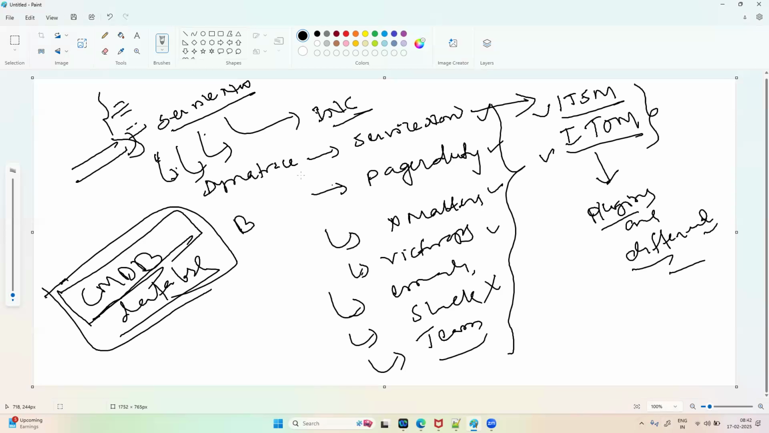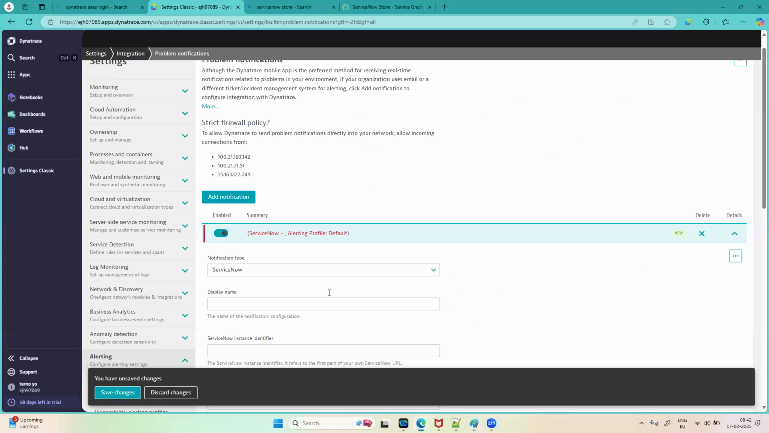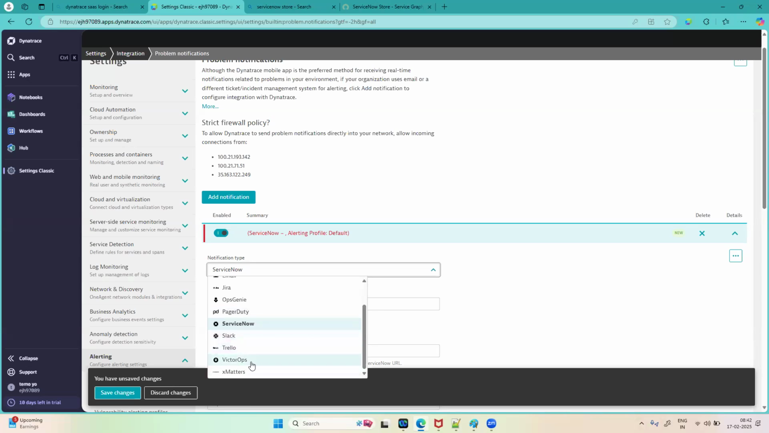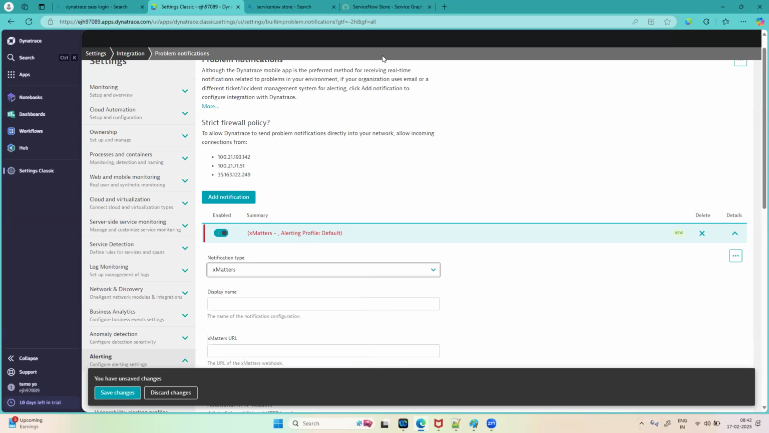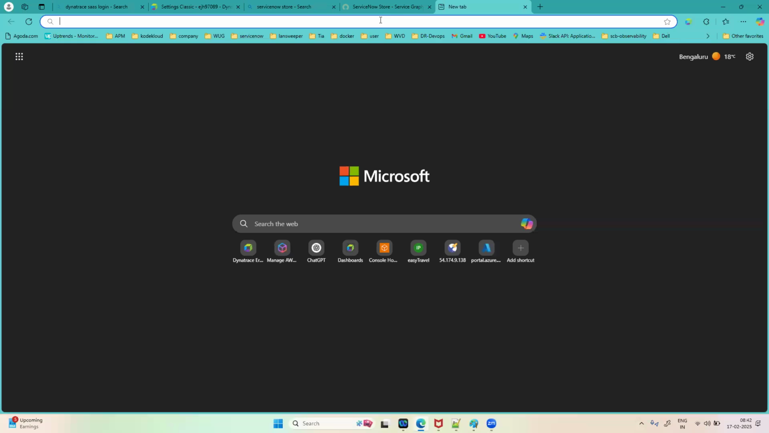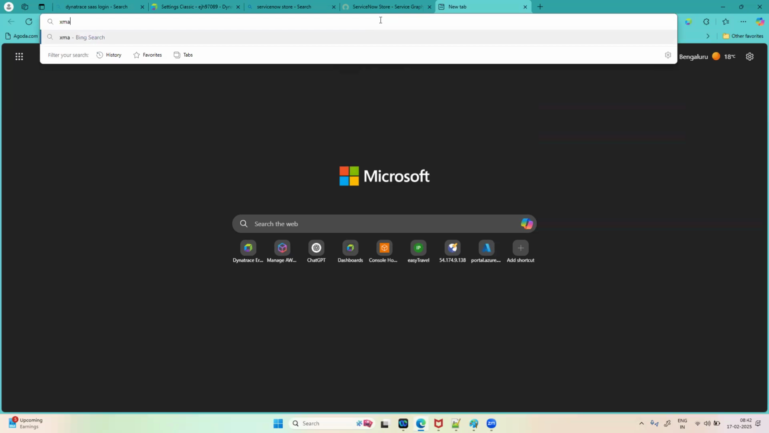In the same way, you have all the plugins. If you go to PagerDuty, the plugin is available. Let's do the xMatters integration in the same way so that you can understand how the plugin is installed. Okay, I am going to xMatters.